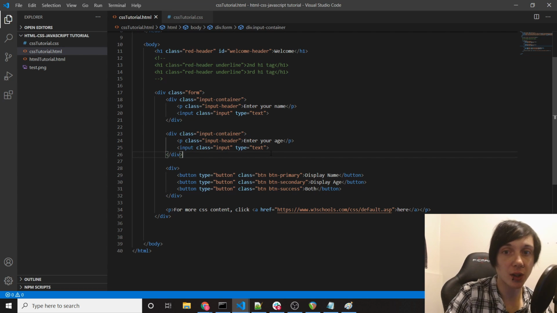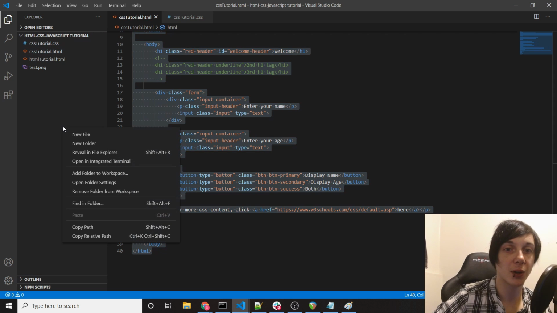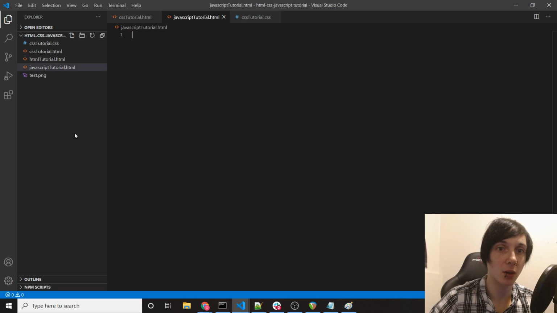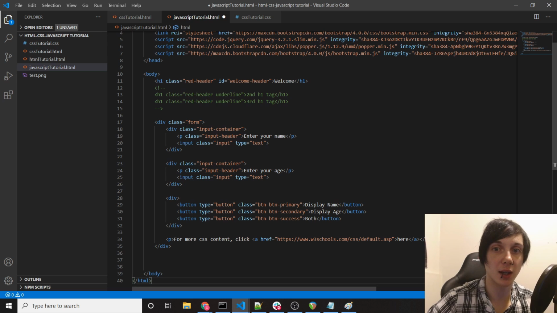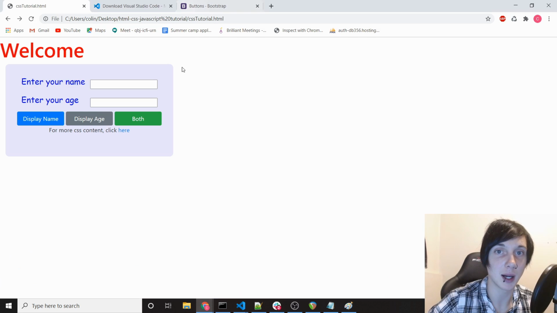Okay, so we're just going to copy everything that we have in our CSS tutorial, and we're going to make a new file, and we're going to call it JavaScript tutorial.html, and then we're just going to paste everything in because we don't want to start affecting our CSS tutorial in case you guys want to check back. And then make sure you change it in your URL.